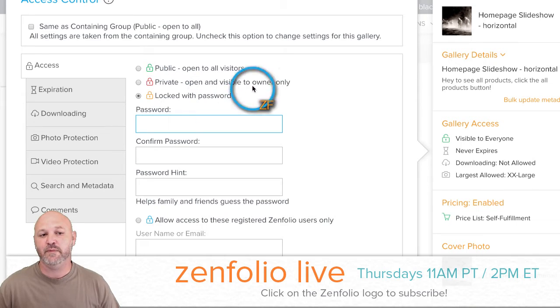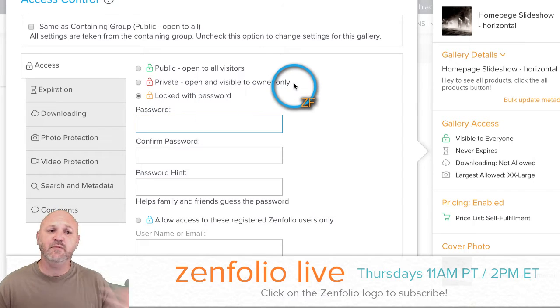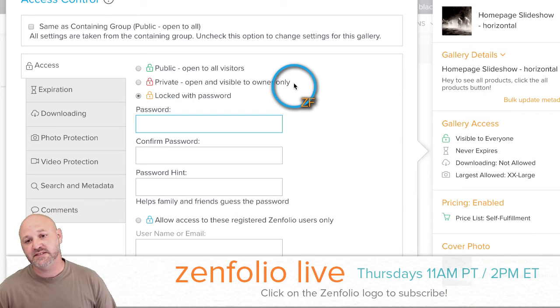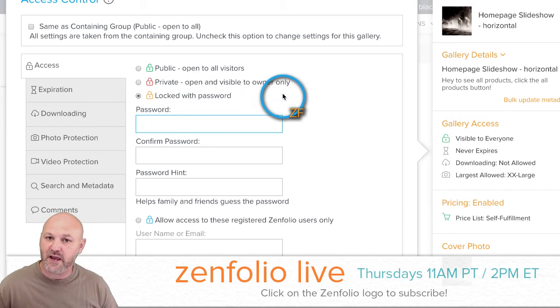Now the next one is locked with a password. This is the most common one that people use for their client galleries because it's just what it says. The gallery is locked with a password, and in order for anybody to gain access to it, they have to enter that password.